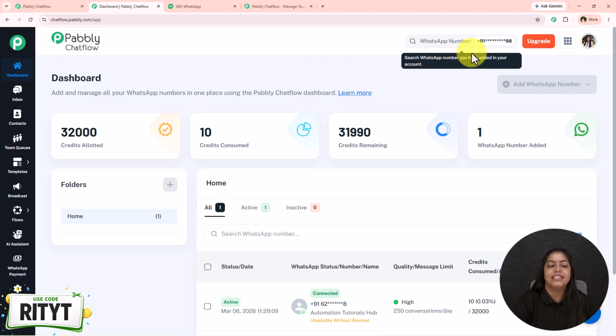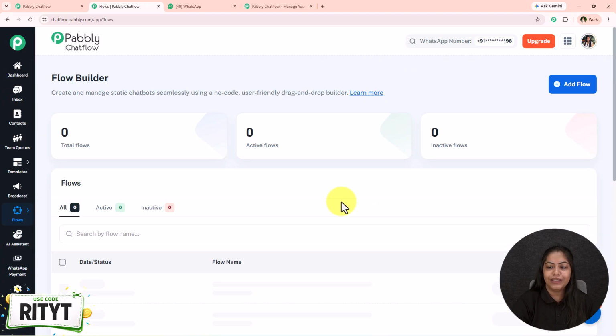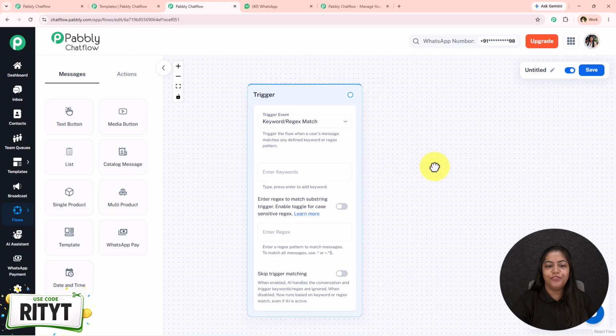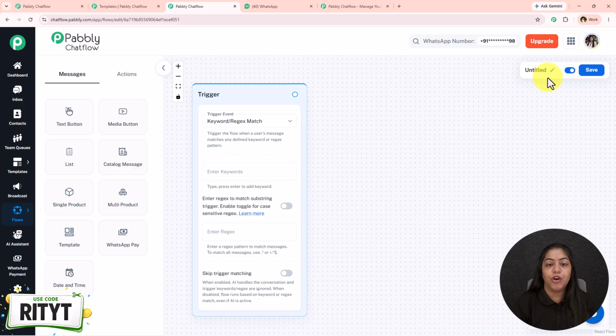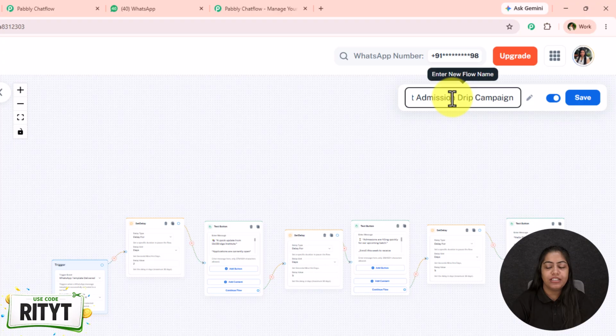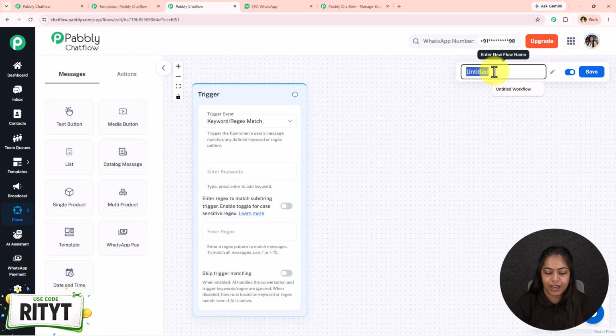Okay, once you add your WhatsApp number, from the left-hand side, go to the flows section, open the flows and then click on this add flow button. Once you click on this add flow button, a blank flow, something like this, will appear in front of you. So once you see this blank flow over here, you just have to name your flow first. So I'm just going to name this flow student admission drip campaign. I'm simply entering the same name right over here.